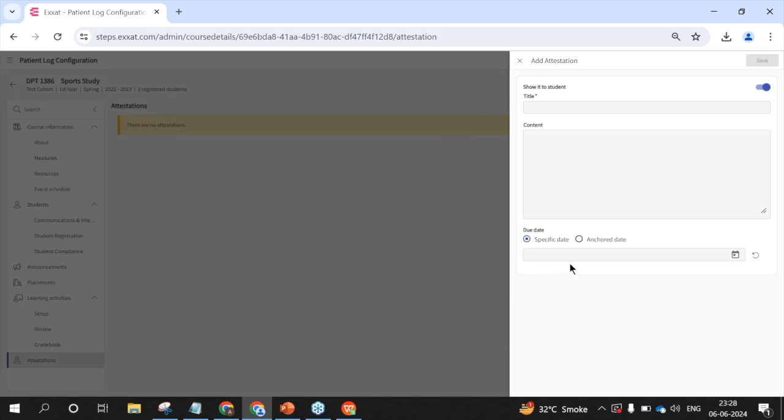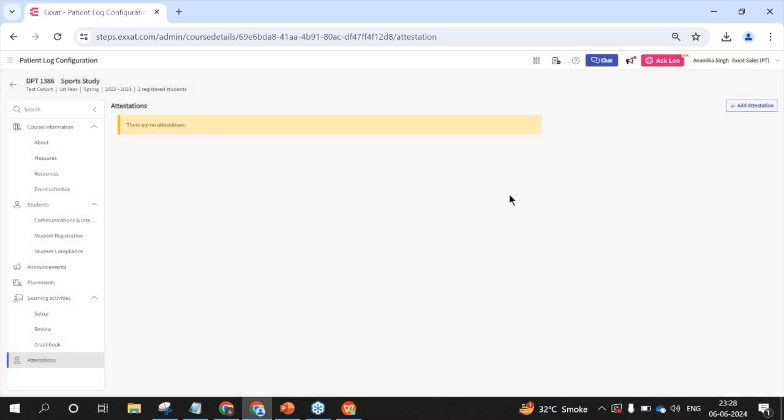And then you can also add the due date. So here you will be able to add the date. Once this information is filled, you can go ahead and save this information. For attestation, your student will be able to click on the I agree button. So this is all for today's session.